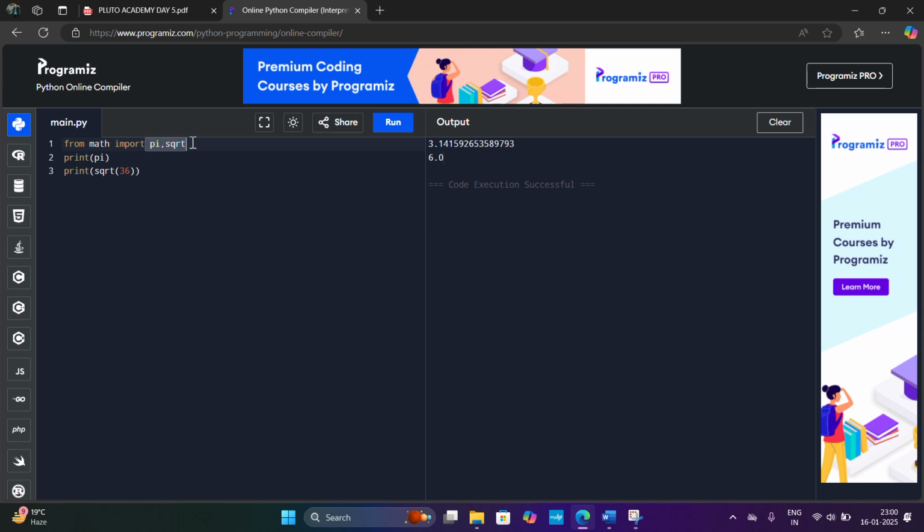So I want only a specific part. When I need a specific part from the total module, what will I use? The from keyword. So here I have used the from keyword: from math import, I am importing the pi and square root functions from the math module. In the next line I am printing the pi value, and then in the next line the square root of 36, and then I will run this program. Here is the correct output. Okay, I hope you understand this concept.